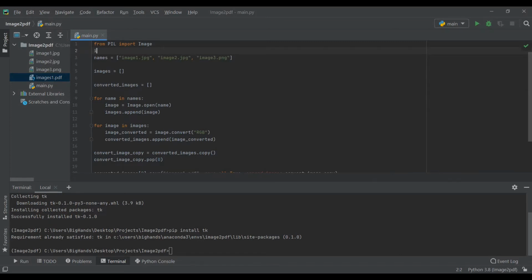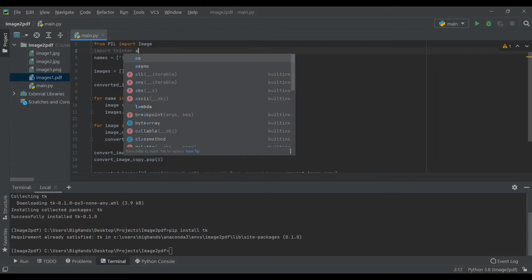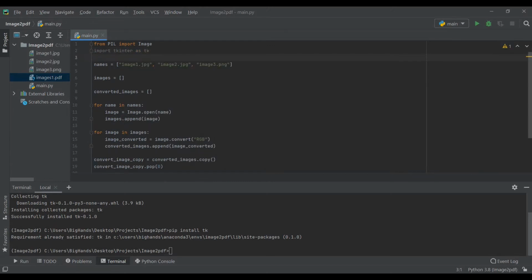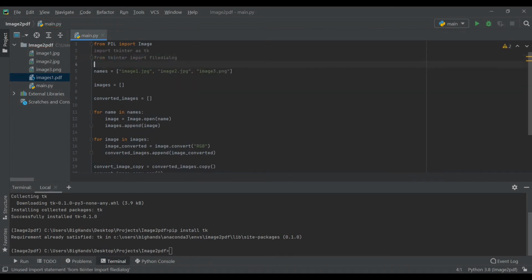The first thing that we'll do is import tkinter as tk, and we'll need one other tool from tkinter, so we'll import filedialog from tkinter, because what we want is that a file dialog comes out, like generally when we select stuff on our computer and then we select files. We don't want to manually put all the names here.